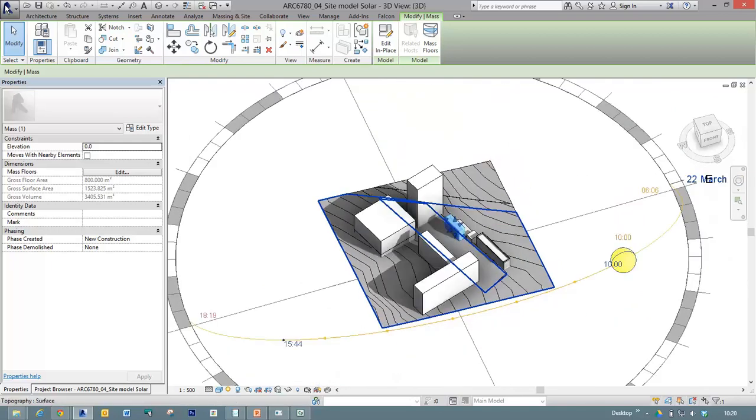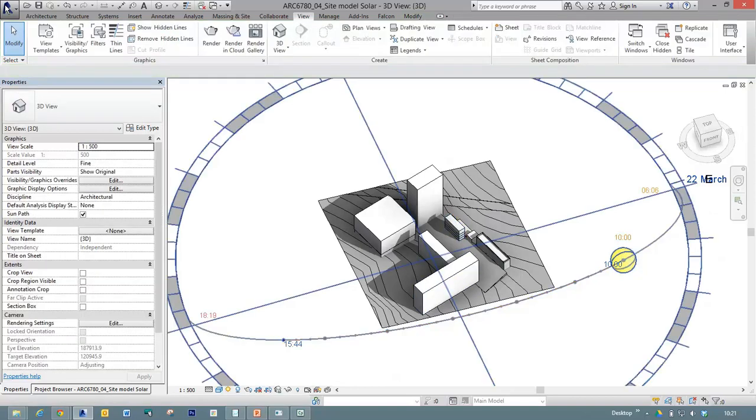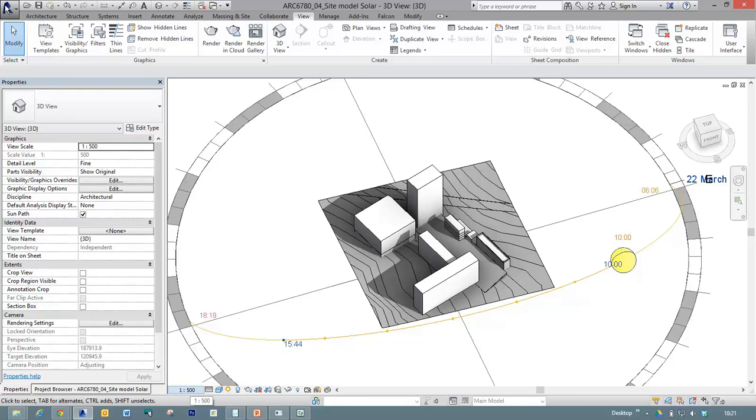Next thing we'll do, we're just going to look at a few graphic display settings. Okay, now if we go down to the bottom left of any window in Revit, you have a whole series of graphic display settings. And the first one here is the scale. You can change that to any scale you want. 1 to 500 is typically a good scale for a site model.